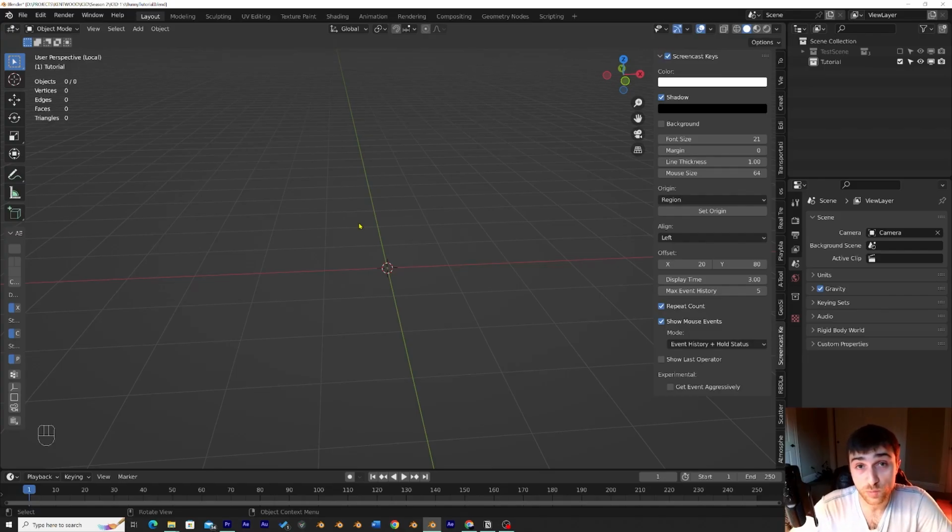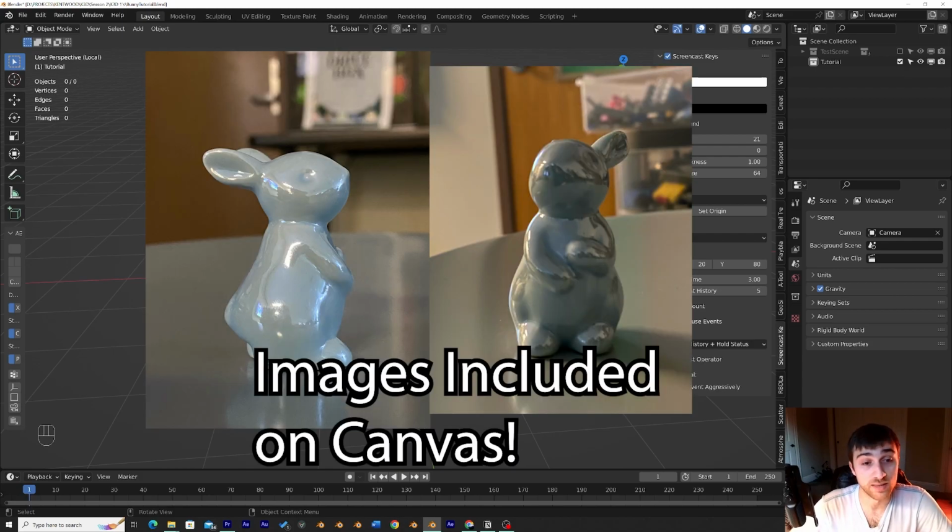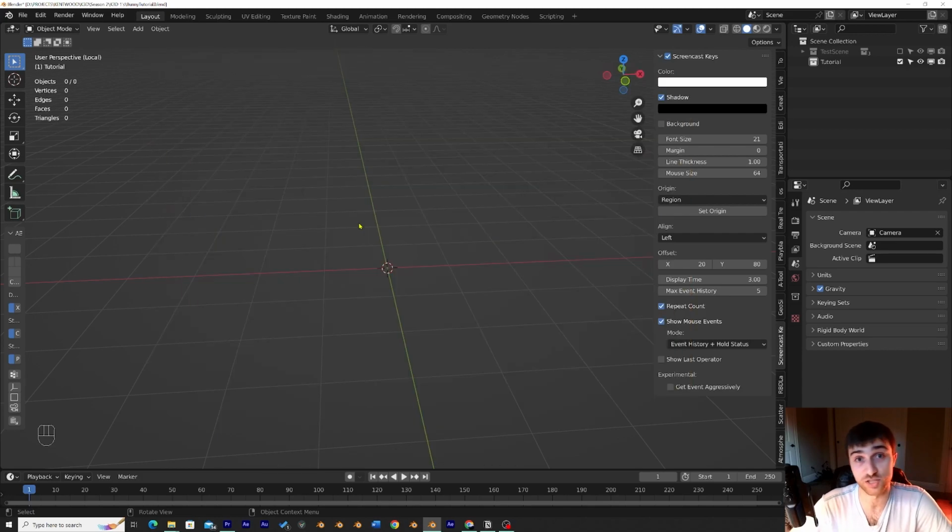Okay, so the first thing we want to do is to bring in some reference images of the bunny. This will help us model our bunny to get the proportions and the shapes right. It's really important when you model something to bring up image reference, and hopefully you can use that image reference to help get the shape of whatever you're modeling correct.